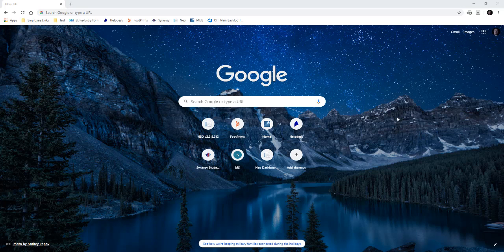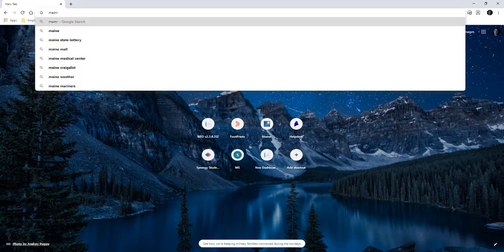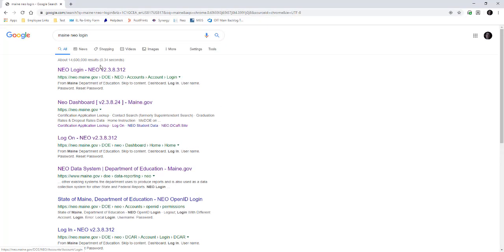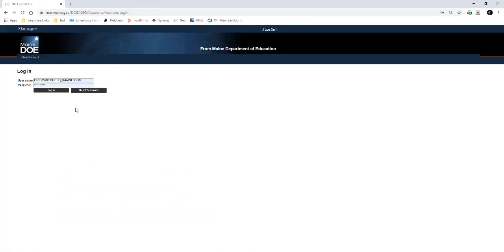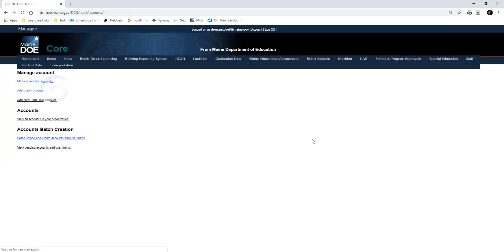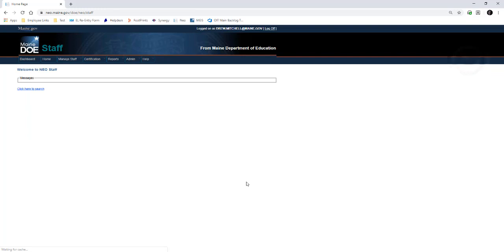So to get to Neo, you would go to any of your bookmarked links, which you can see here, or you can do a Google search. The easiest and quickest way to do a Google search for Neo is to type in Maine Neo Login. The first link on that page takes you directly to the login page. Enter your credentials and log in. From here, you're going to click on Staff at the top of the screen.